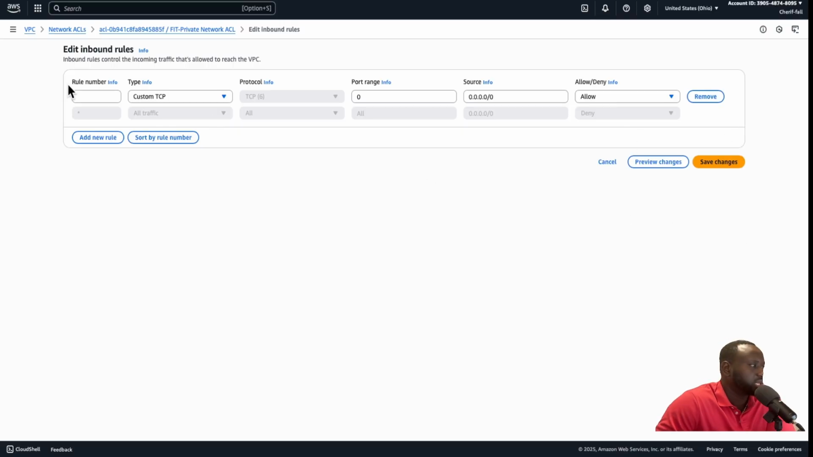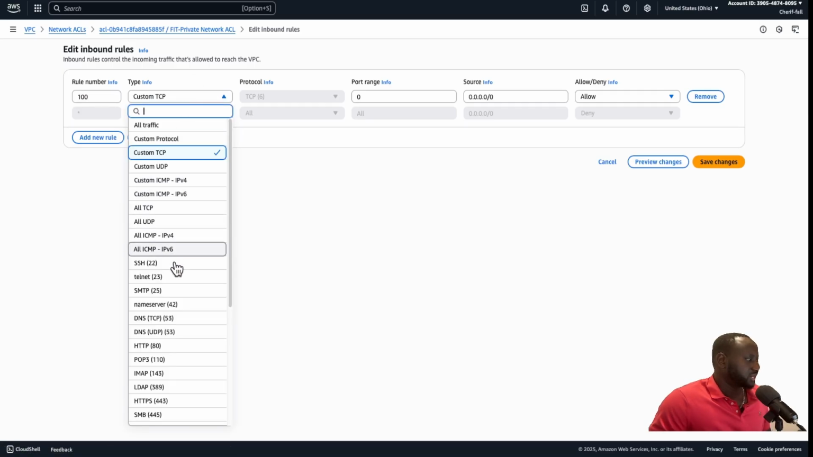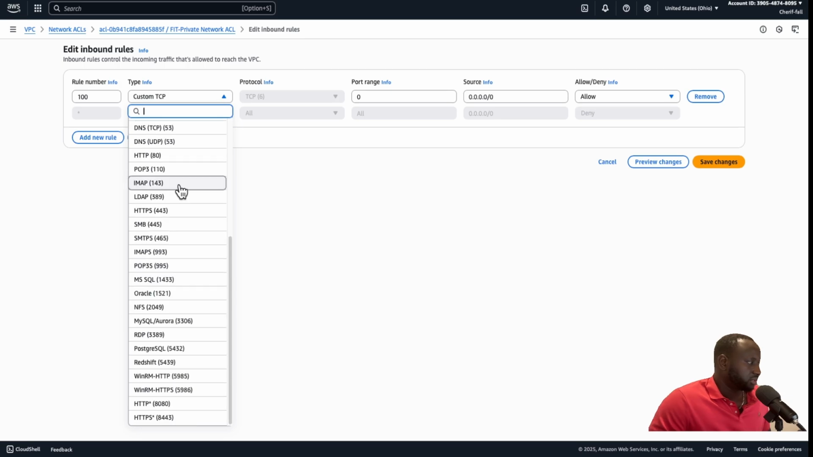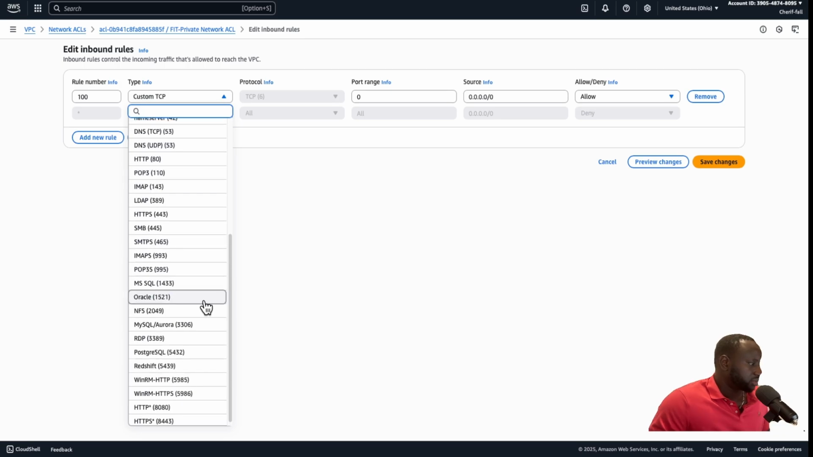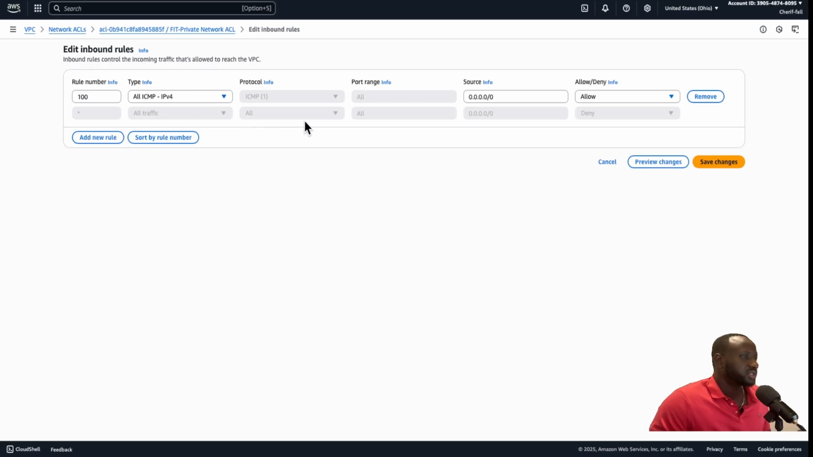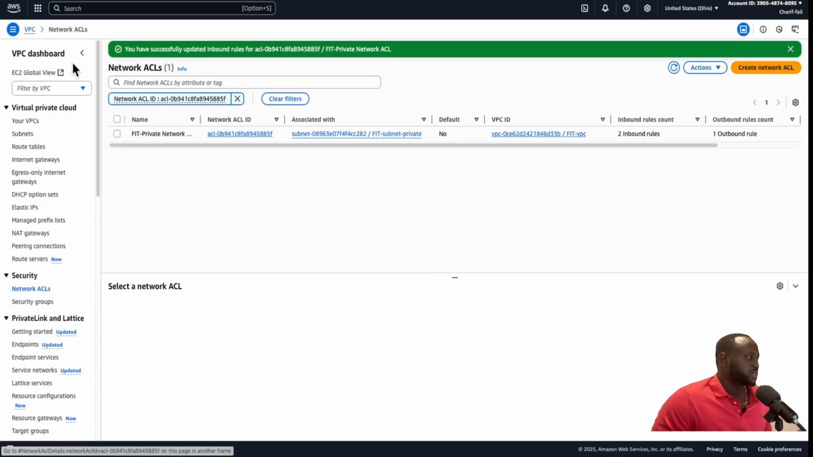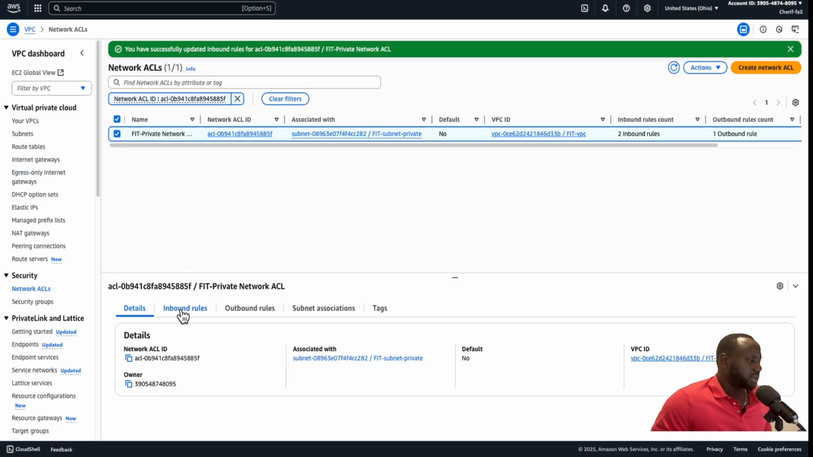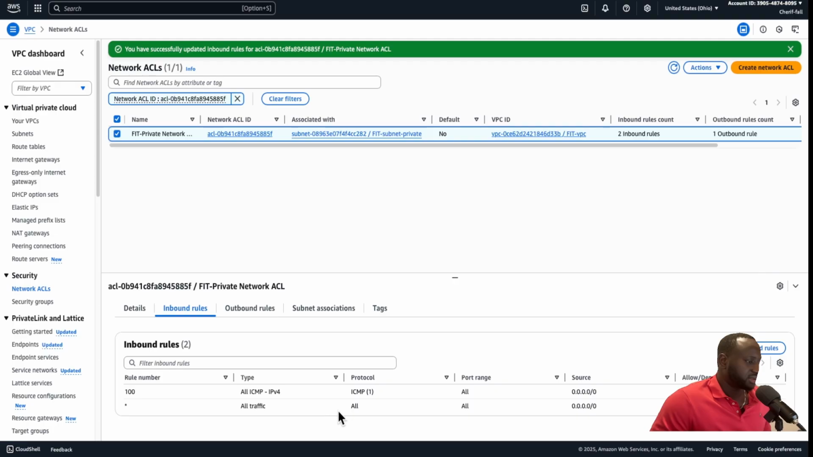Here, the rule number is going to be 100. Now we want to allow ICMP, so we need all ICMP, IPv4. The source we can leave as from anywhere. Then let's save the changes. You want to click on save changes, and that one is good. That was the inbound. Let's double check, make sure. We have the inbound ICMP allowing traffic.